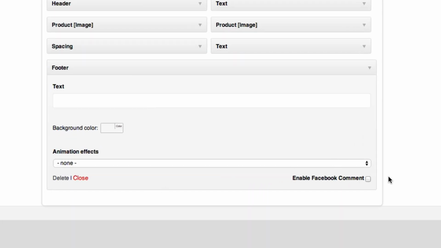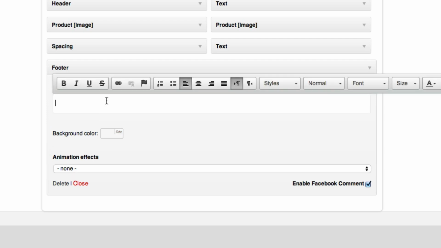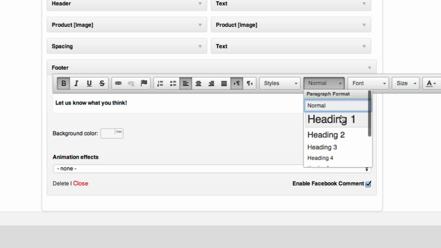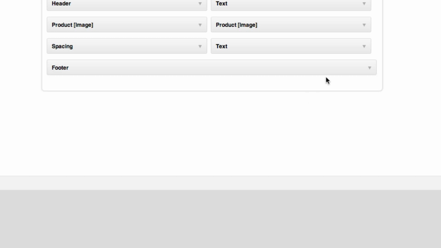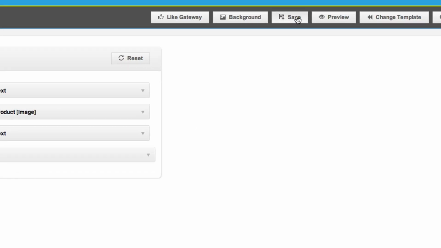Okay. And this is where you can put your Facebook comments if you wanted. And so now we'll have Facebook comments at the bottom. You can add your animation effect if you choose to. You can put a message here. I don't know. Let us know what you think. Okay, and of course, you've got all of your text effects in here, so you can bold it. We could center it if we wanted. We can add a style to it. We can make it let's say a heading 2. And then we can just hit save.